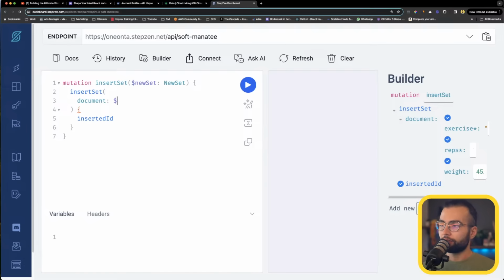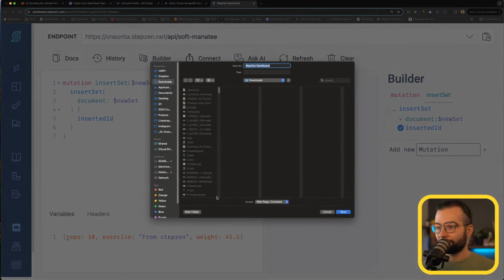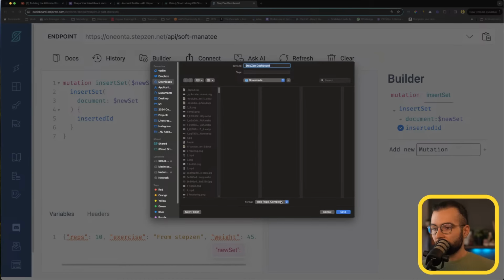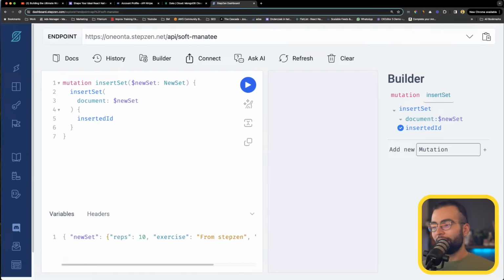Let's just simply put the variable newSet here, and in the variables we're gonna need that object, but here it's JSON, so we need to wrap our keys in a string as well. For the weight, let's do it like this. And what's happening? Actually we need to have an object with a value newSet that is an object. So at the end I'm gonna have to close another object.